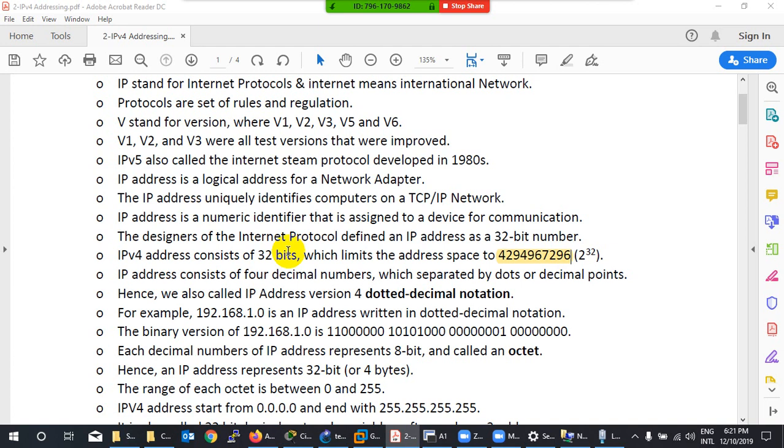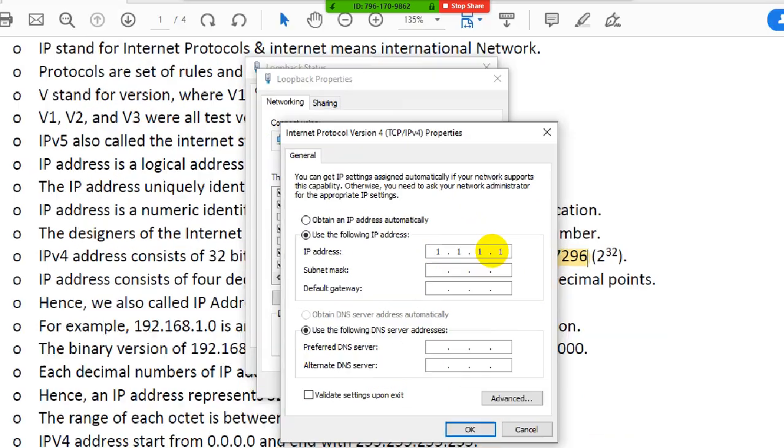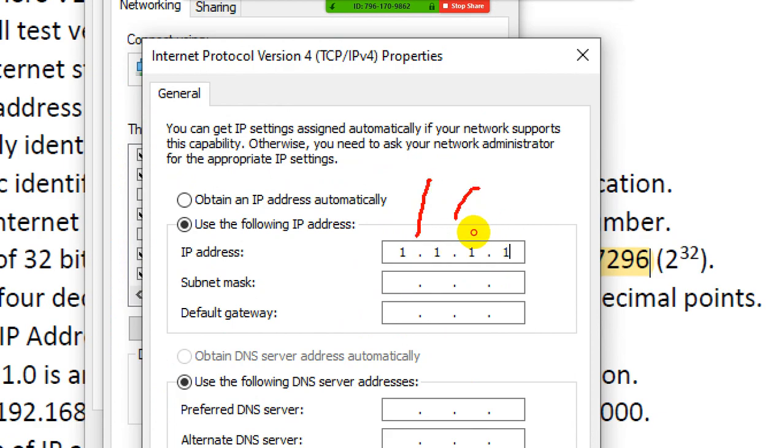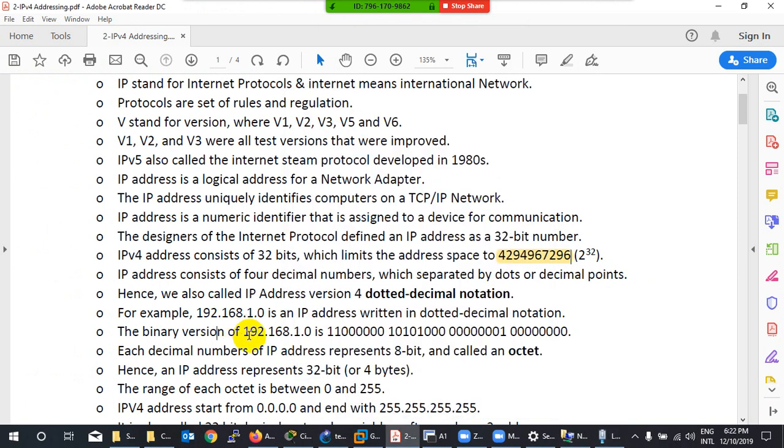But up to this point, this IP address is in 4 dot decimal notation. 1, 2, 3, 4, separated by dots. Each is 8-bit, 8-bit, 8-bit, 8-bit. So it becomes 32-bit. So an IPv4 address is 32-bit, and every dot-separated part is 8-bit. We type them in the decimal number system, and then the LAN card converts them.